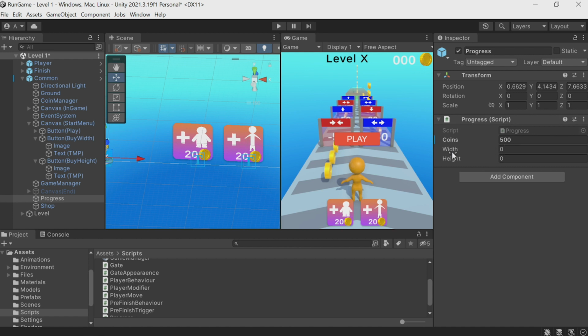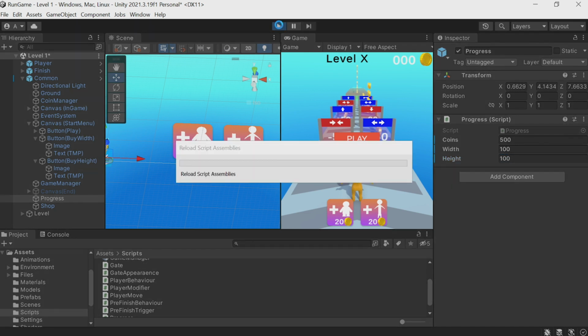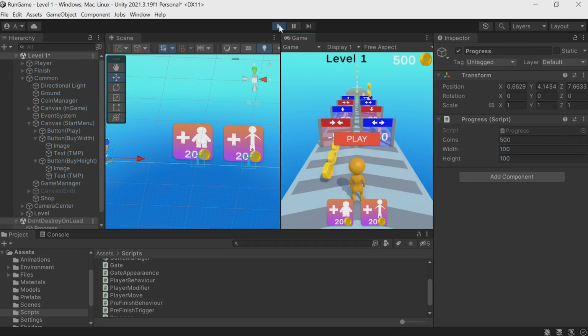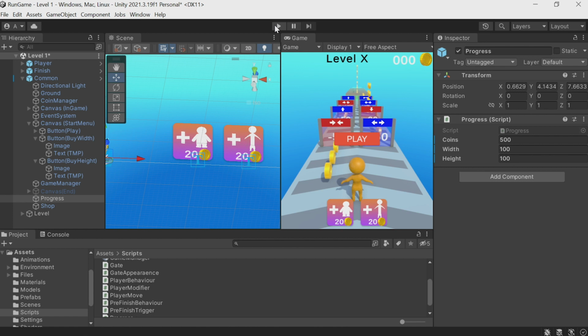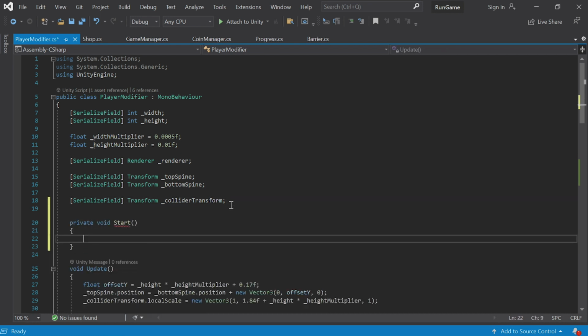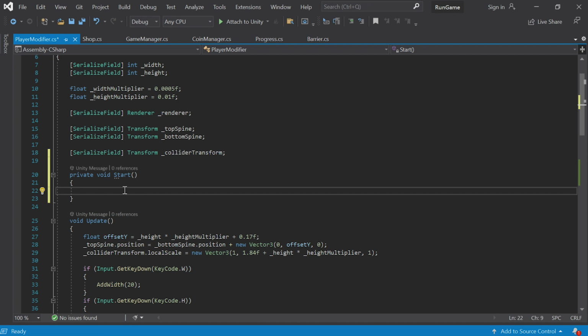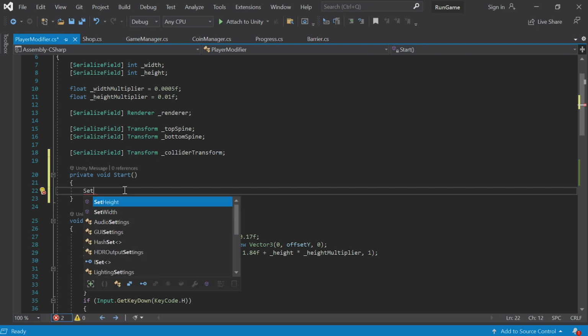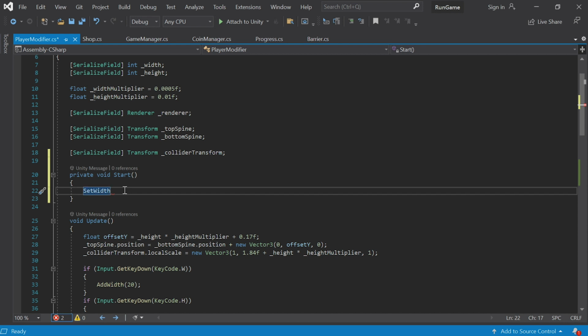One last thing we haven't done yet: if they already have some width and height, for example, 100, if the user has already bought them, these things won't be updated at the start. Because we haven't written it anywhere yet, so let's do it. Let's add the Start method to the player modifier script. We already have very convenient SetWidth and SetHeight methods, so we just need to call them from here at the start. And take the value from progress.